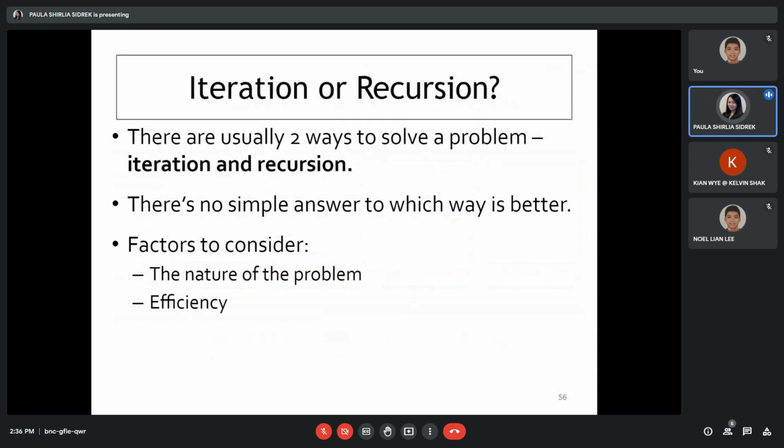Okay, so next is the question of which one you choose, iteration or recursion. There are two ways to solve a problem, iteration and recursion, and deciding whether to select iteration or recursion in your program execution is based on certain conditions. The factors you are supposed to consider include the nature of the problem, which refers to the time required to solve it. If you have time constraints, you should select the one that takes less time to process. Another factor is which one is more efficient than the other.